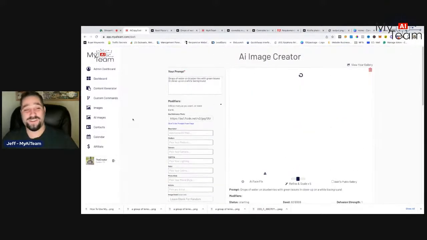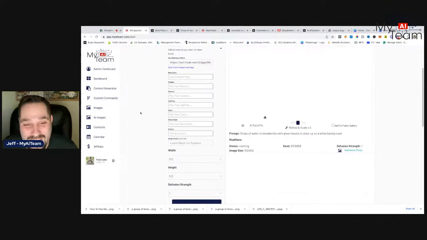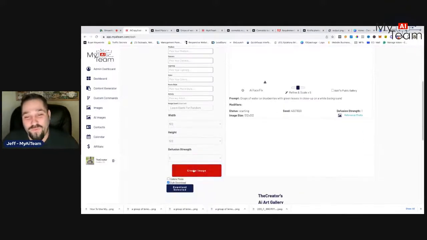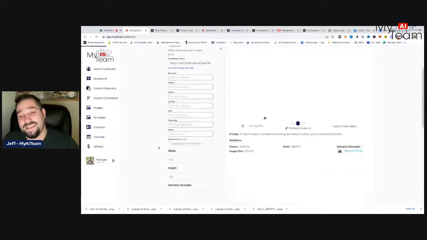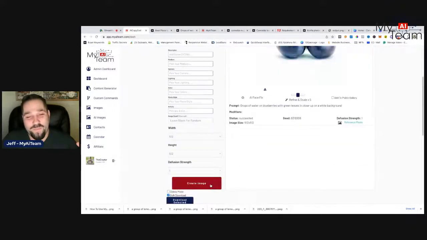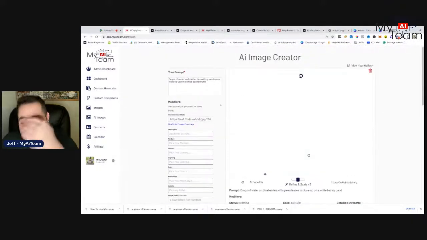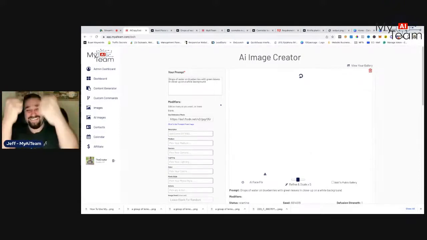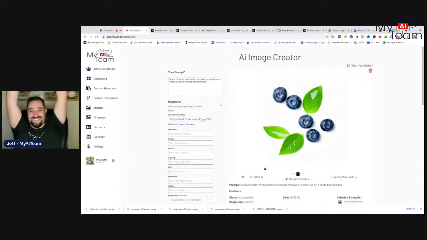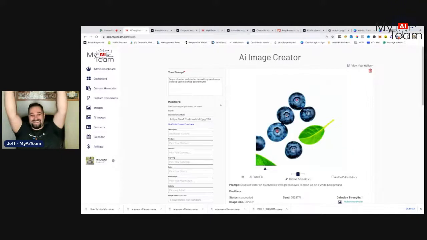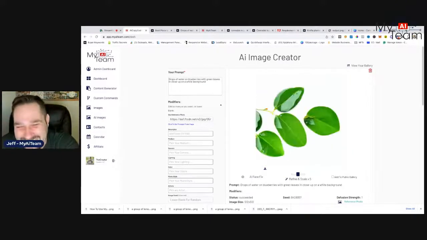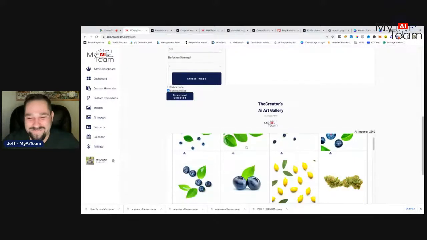All right, and so here's what this is going to do. This is going to create us brand new drops of water on a blueberry with green leaves and a close-up white background. I'm not saying it works every single time, but let's see what this is. All right, so we got some blueberries. Yes, it worked. Oh, we have blueberries, baby. We have a blueberry maker.